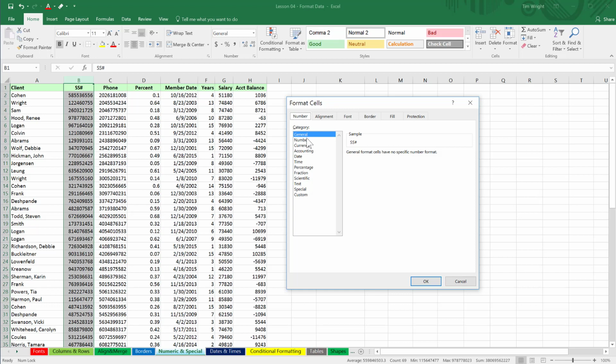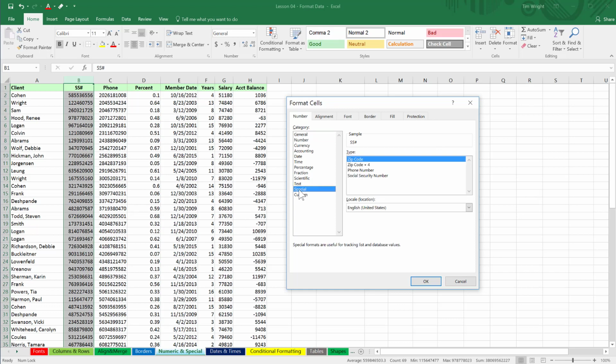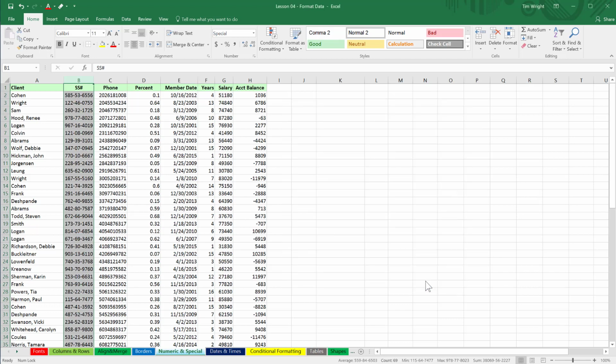Now in particular we want Social Security numbers. One reason this lesson is called Numeric and Special Formatting is because we will need to use this special feature here if we want to do Social Security numbers. Under Sample it's showing us that we are in the SS column, and it shows us the different kinds of special formatting that we can do. And sure enough, listed right here is Social Security Number. So I can click on that and say OK.